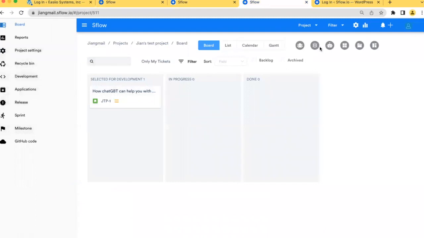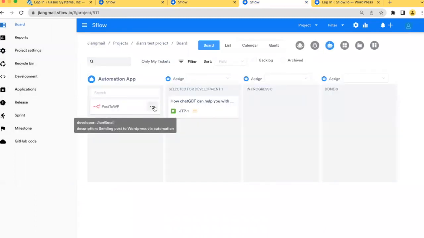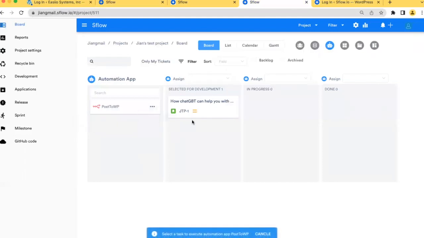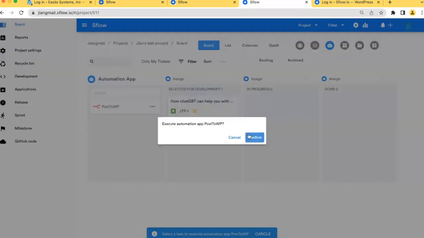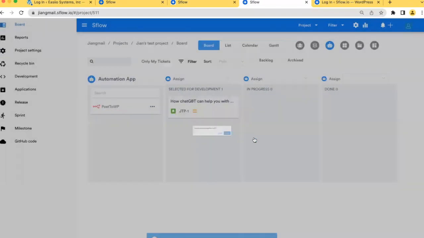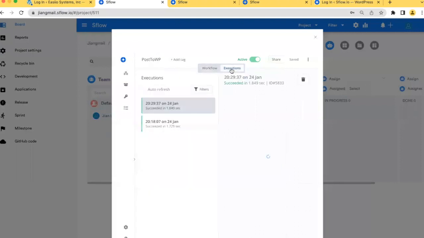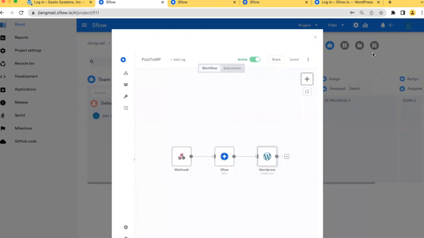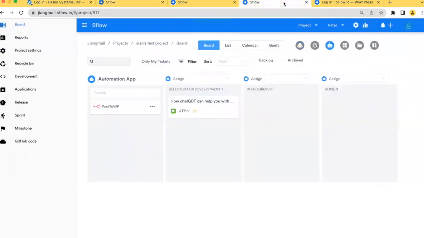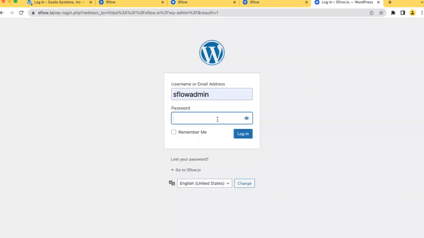So here I have the automation. I'm going to run this again. I'm going to execute it. I'm going to select this task. And then this set runs successfully. Okay. And if I look at the execution, you have another one successfully executed here. Okay, and that's it. And when you go to the website to look at the content, it should be just right there.